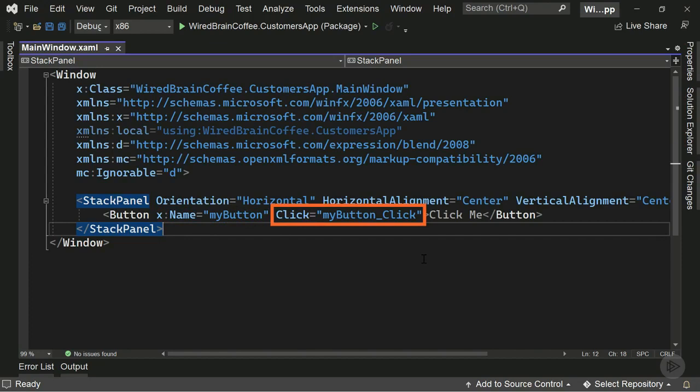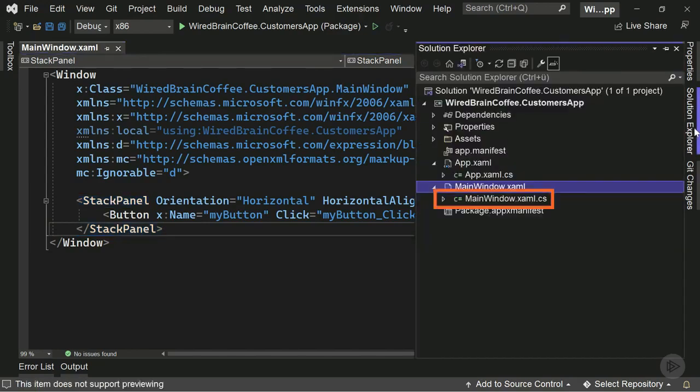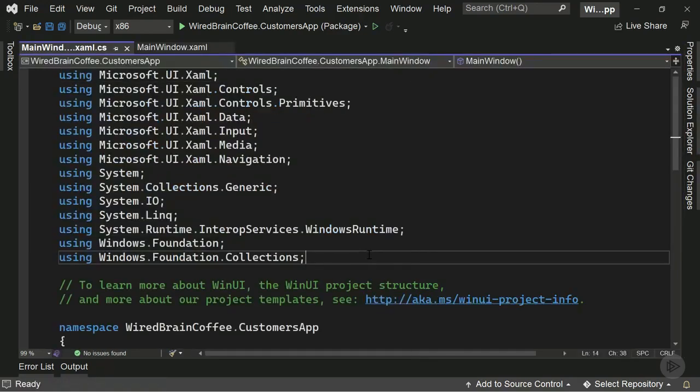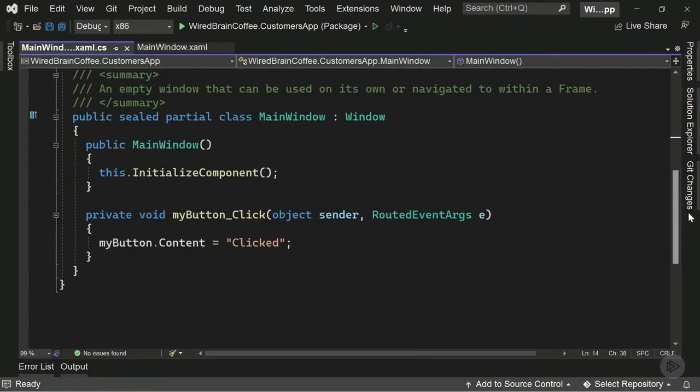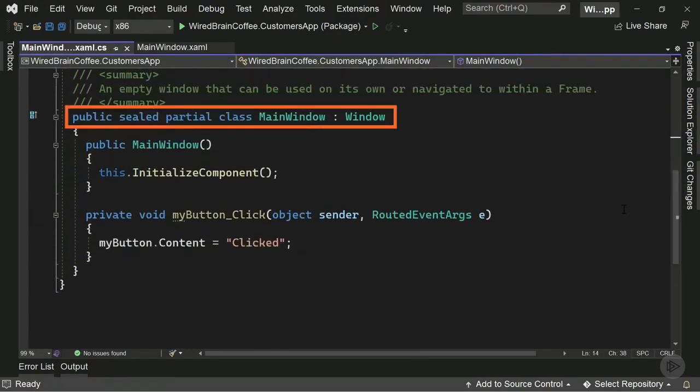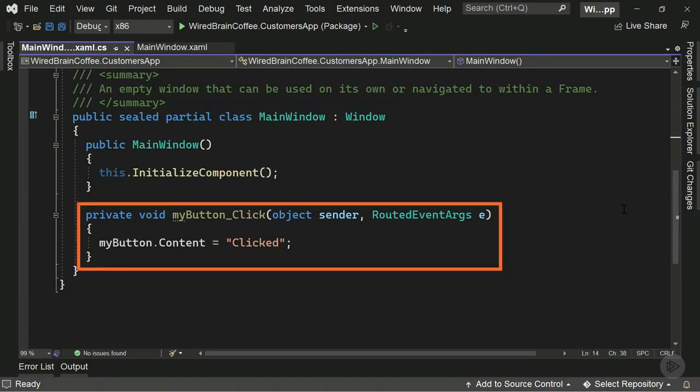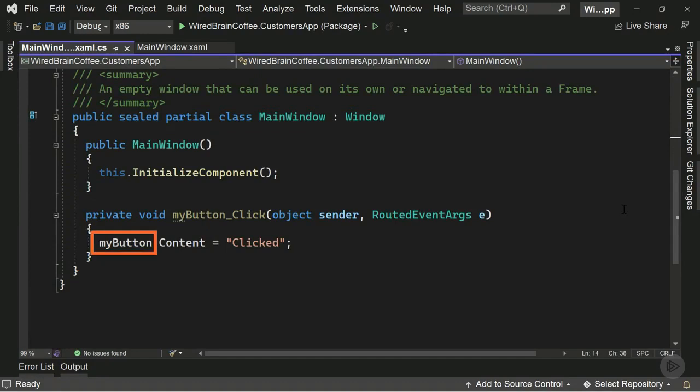This event handler is also defined in the code behind file. So let's go back to the Solution Explorer. Let's open here the code behind file. When you scroll down, you can see it contains a main window class that inherits from window. Here is this myButtonClick event handler, and you can see the button is accessed with this name. Here the content property is set to clicked. So when you click the button, it will have this text.